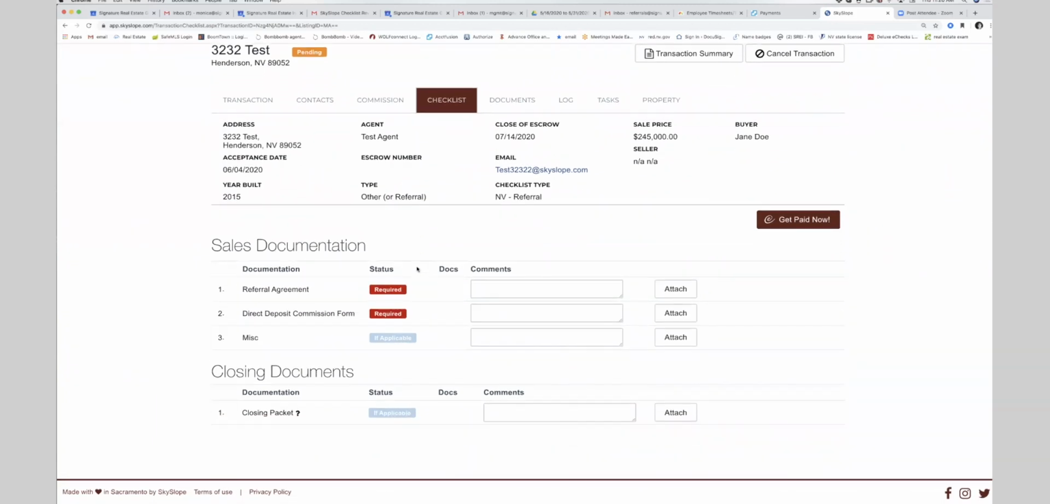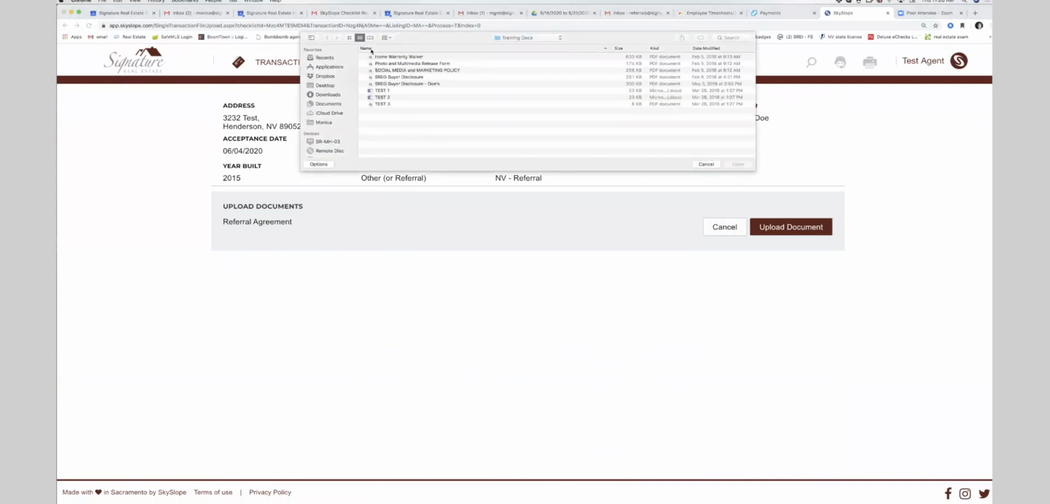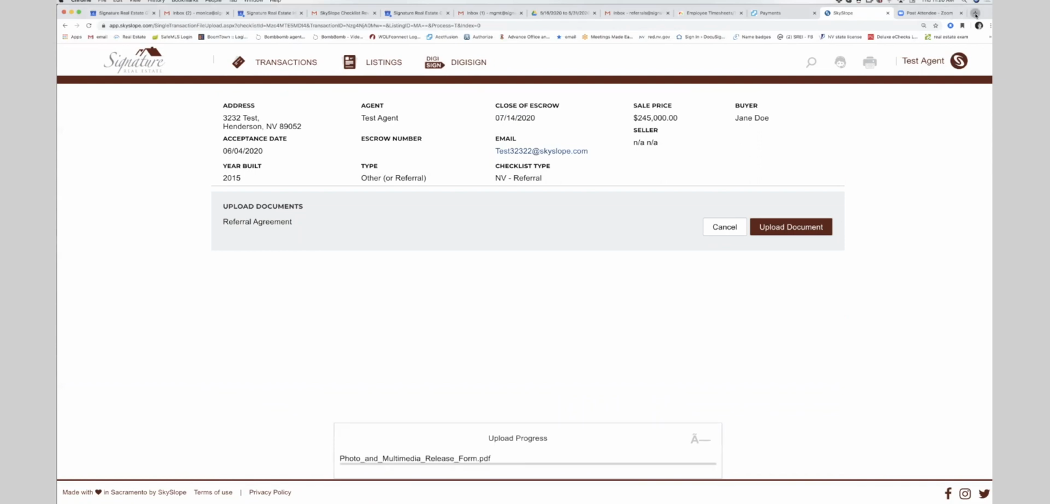Checklist. Okay, so this is what your checklist looks like for a referral. Notice it's very similar to your rentals. You do your referral agreement. That's what you're going to upload. Referral agreement should look like, let's see here.